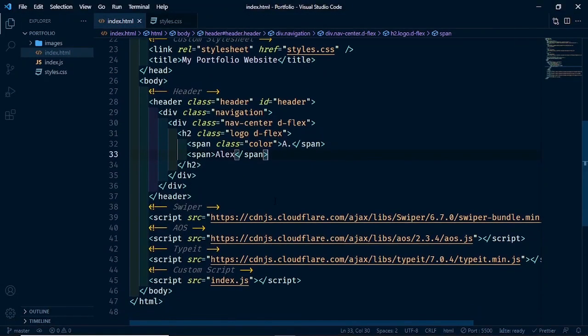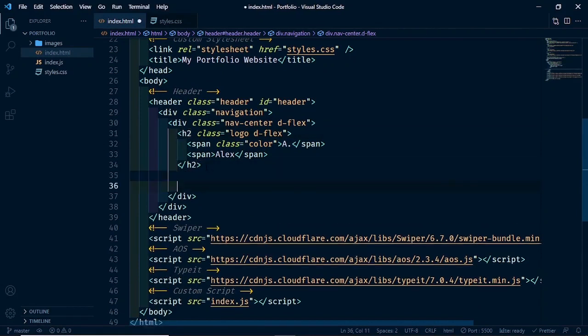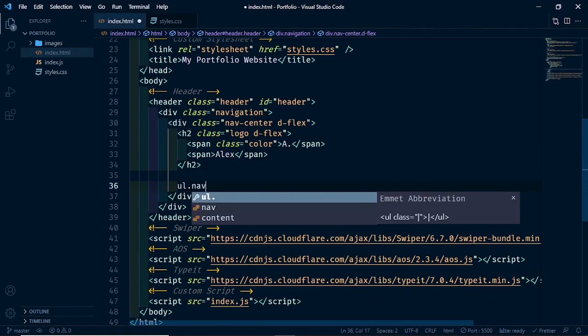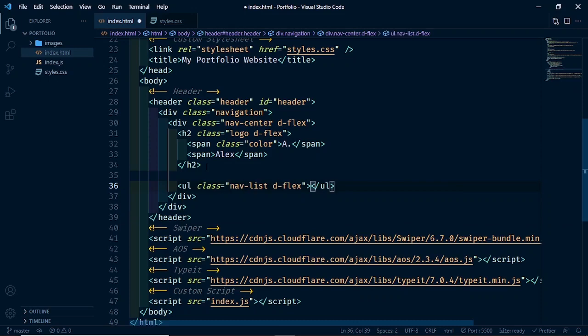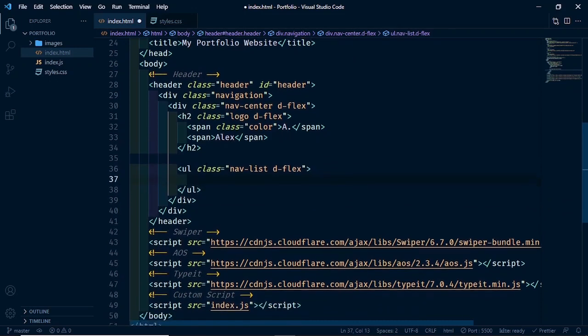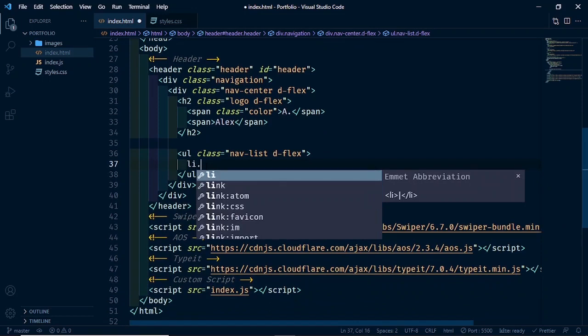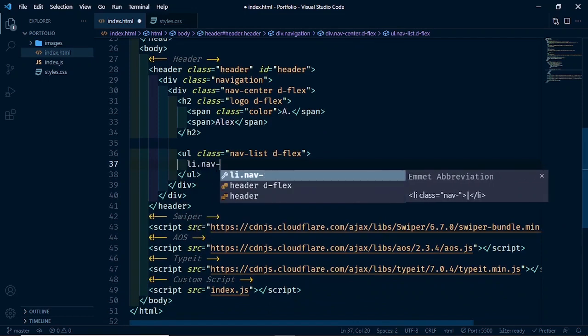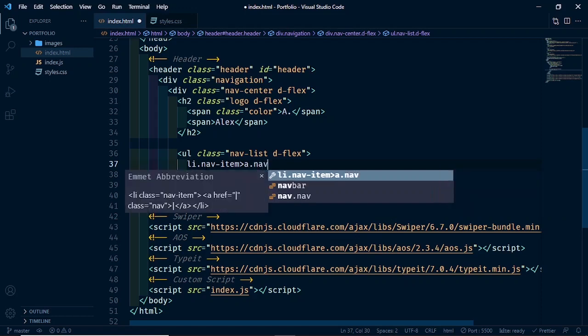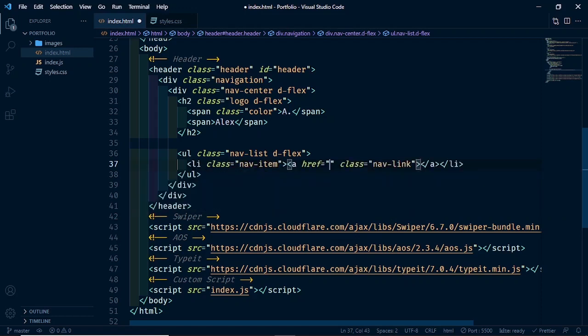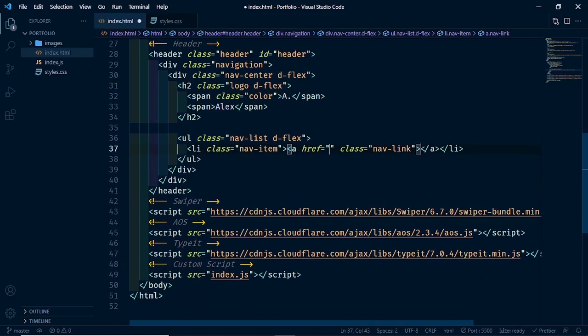Now go back to your text editor and scroll down below the logo. Let's start with our UL with a class of navlist and another class dflex. And within this, let's have our LIs and links. So our LI with a class of nav item, and within the LI, let's have our link tags with a class nav link. Press enter. Now here let's put the pound sign.